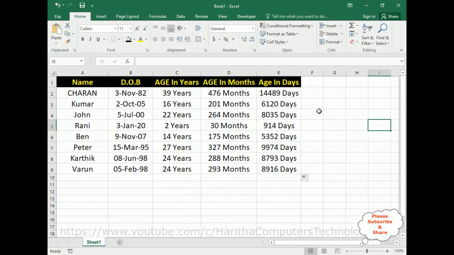And here we got the final output. Notice here the person's date of birth; according to the date of birth, we have calculated the age in years, months and days.